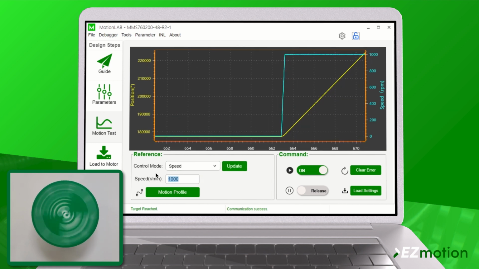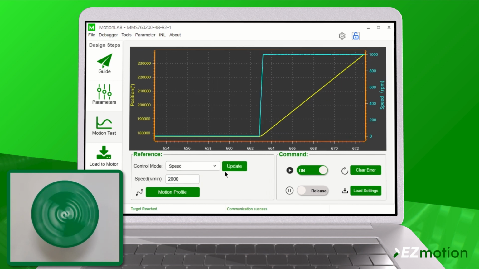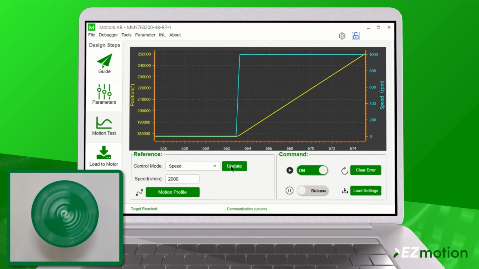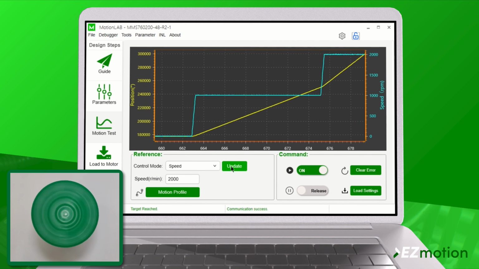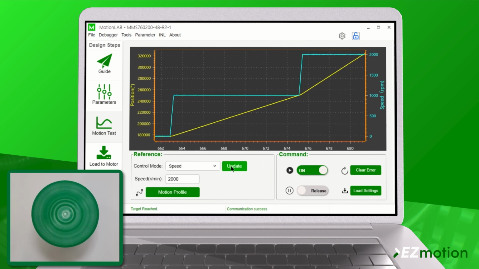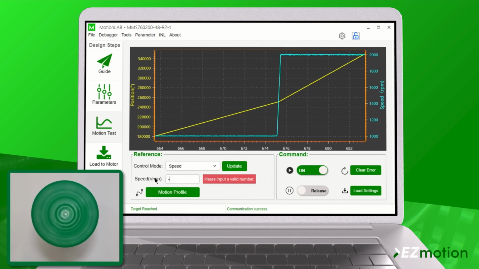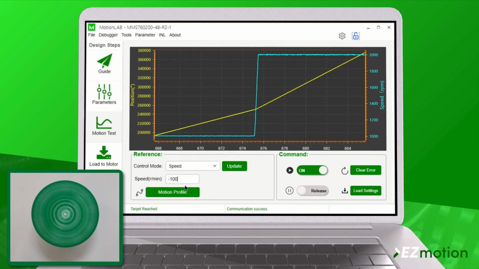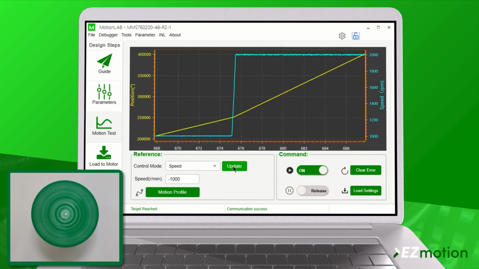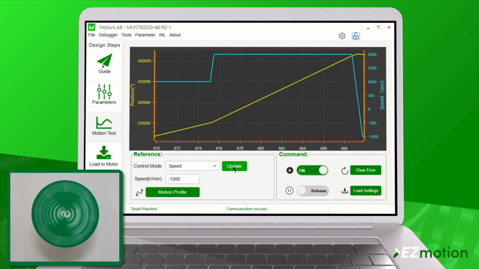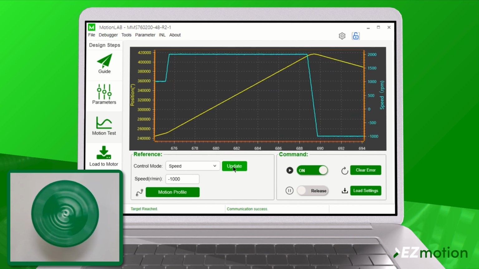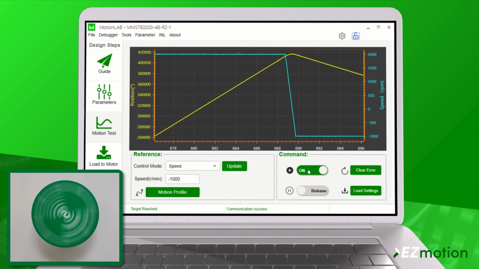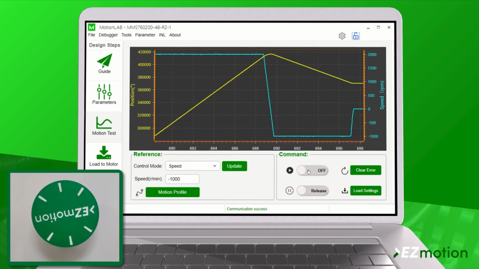Modify the reference speed and click Update to send the new target speed to the motor. The scope window will reflect this change in motor speed. To rotate the motor in the opposite direction, enter a negative speed parameter, then click Update. To stop or disable the motor, toggle the same slider button used to enable the motor.